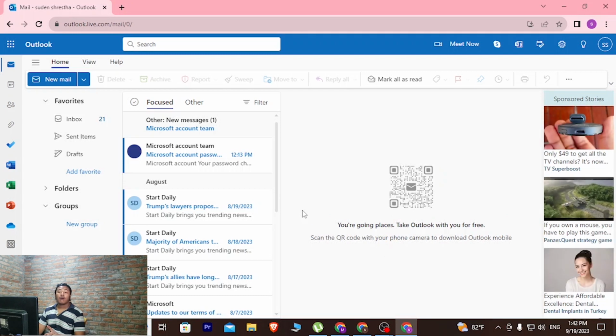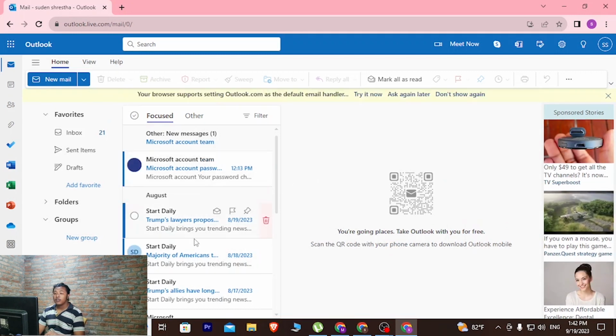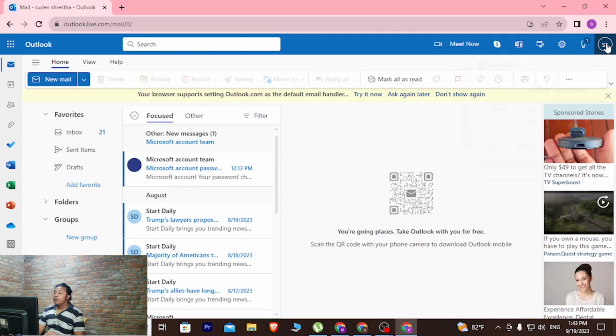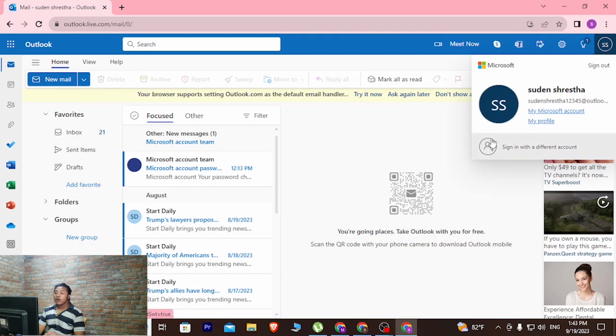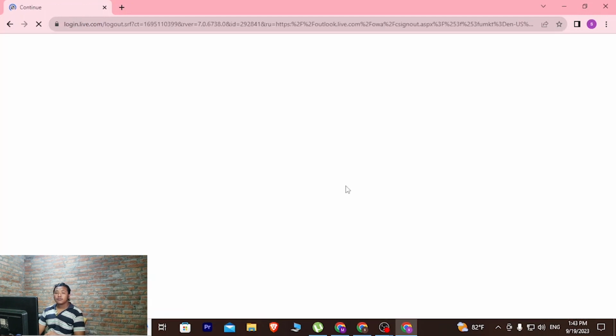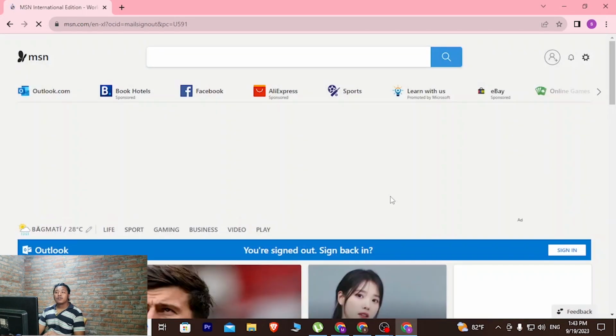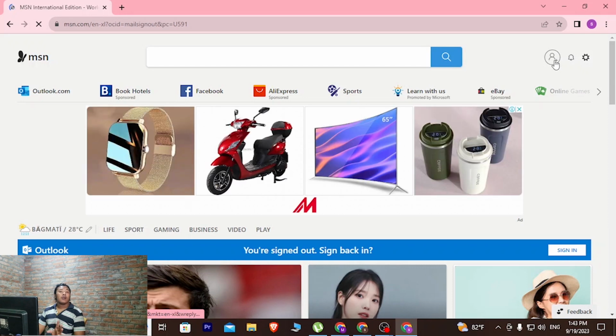Now to sign out or log out of your Outlook account, from over here at the top right corner of the screen, you can see your profile picture icon or your profile icon over here where my mouse is hovering. Simply click on that. And over here guys, the moment you click on this, a pop-up box will appear where you can see the sign out button at the top right corner of this pop-up box. In order to log out of our Outlook account, click on that sign out button. Let's wait for it. And there guys, we have successfully logged out of our Outlook account.